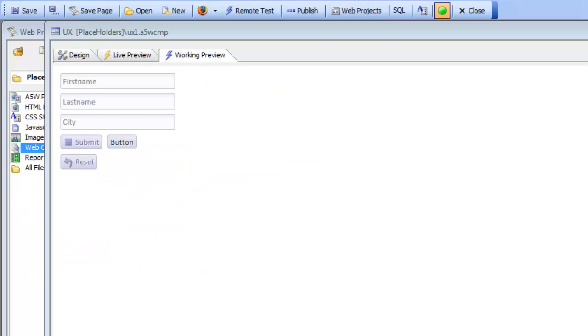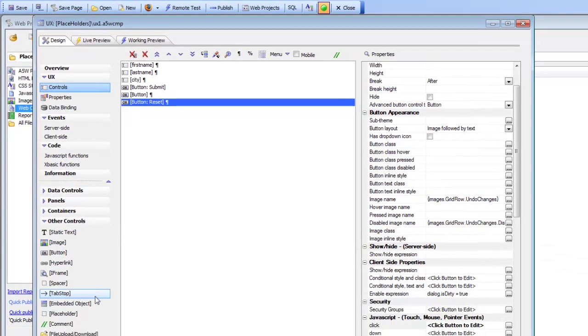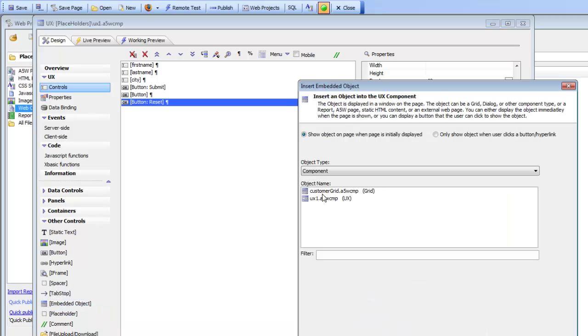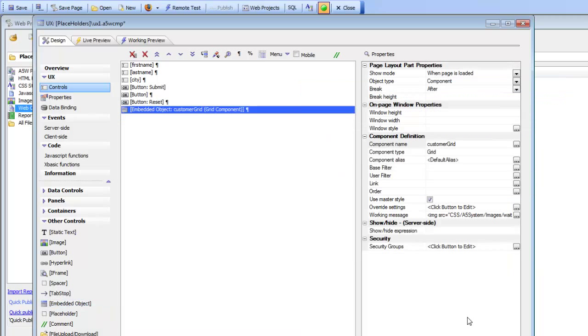So we're continuing our discussion now on aliases and placeholders that you can use in your JavaScript code in the UX component, and let's go now and discuss some of the other placeholders that you can use in your JavaScript code. So at this point, our UX component is extremely simple, but let's go now and insert an embedded grid component. So we'll go there and we'll insert the customer grid now as a child of this UX component.